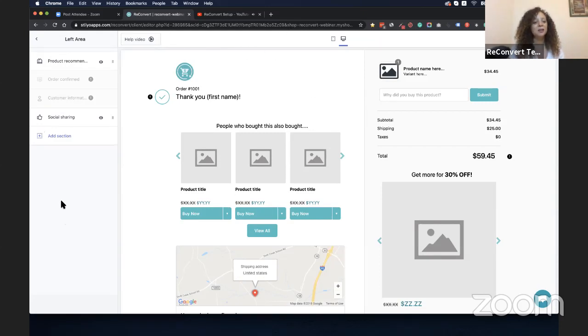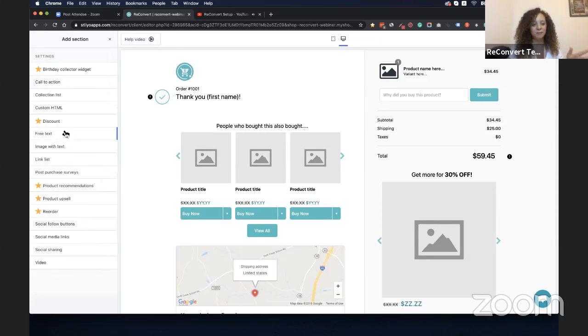Okay, so let's add a section. And now I can choose each one of my widgets. And you can see here that the widgets that are the best converting ones or the ones that we recommend have a star next to them to help you find the ones that we think work best. You have the birthday collector that we already use.